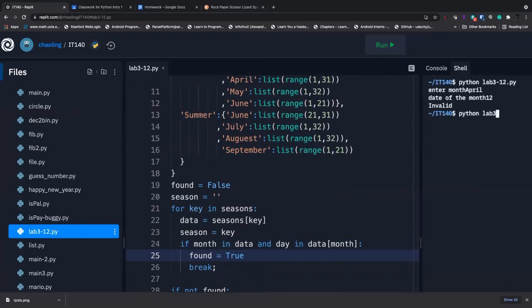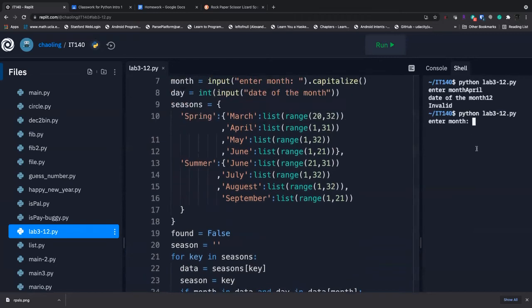Lab 3 pi, enter months. Let's enter the months in the known dictionary. Let's say April 1st, just 1. Yeah, it's spring, right? It's still spring. And run it again. Let's do September, right? And let's say today is 14. Hey, it's still summer. Okay, enjoy when you can.